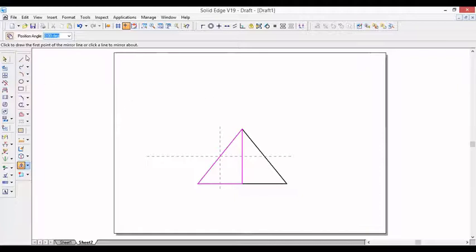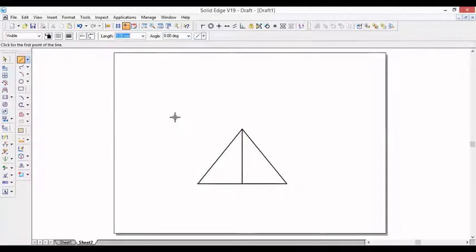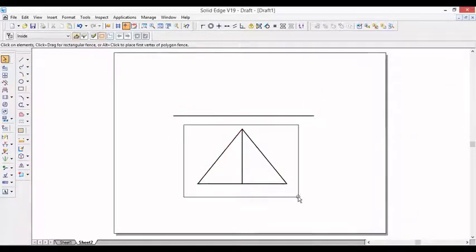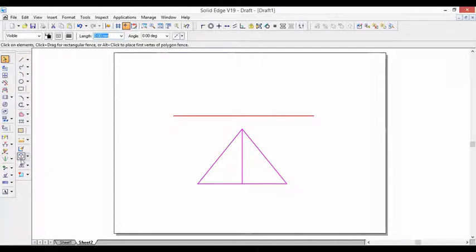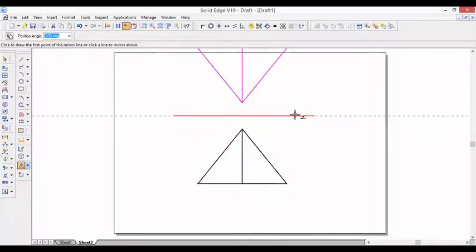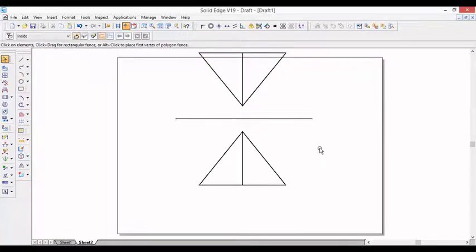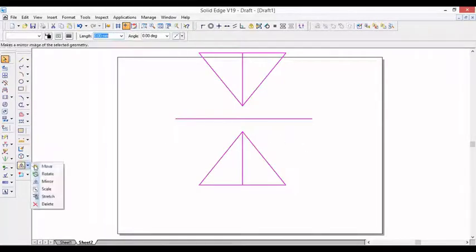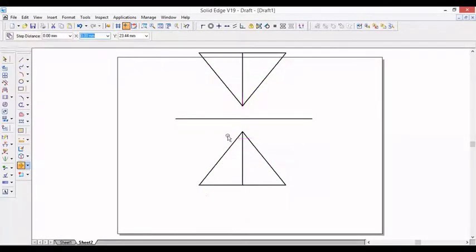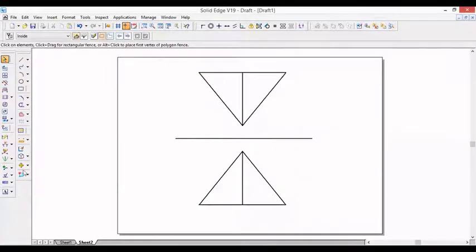So if you want any other mirror image, I can take a reference of the mirror image with respect to this horizontal line also, right? Let me move this inside the drawing sheet. So this is the use of mirror.